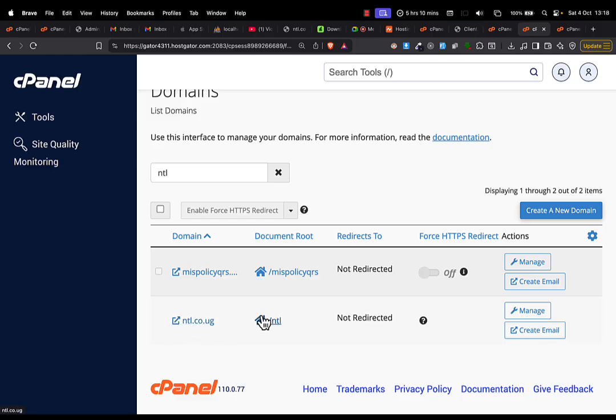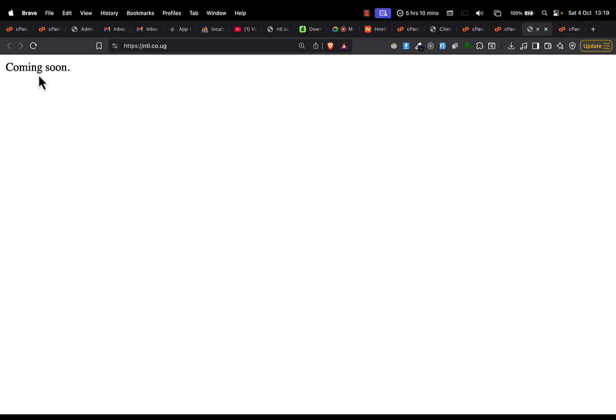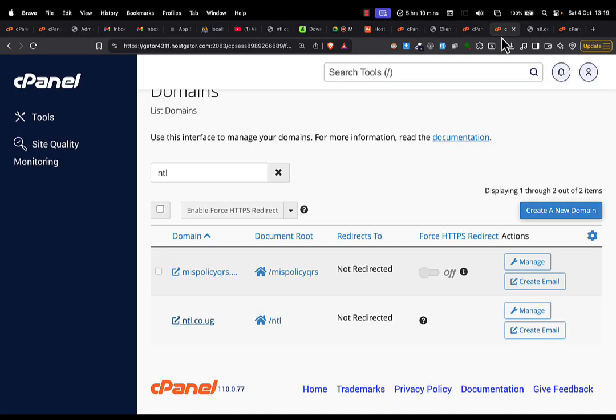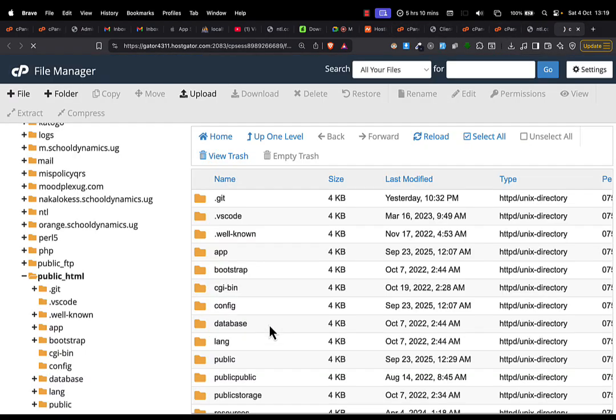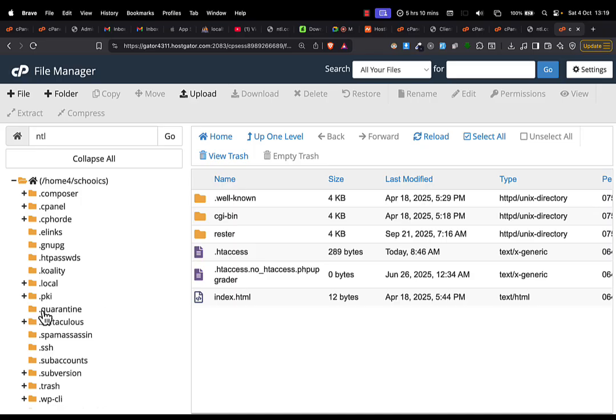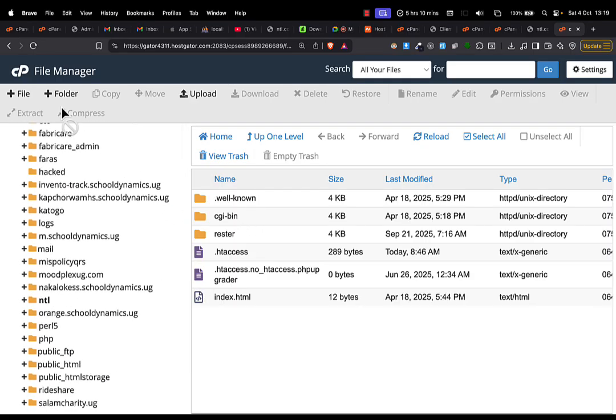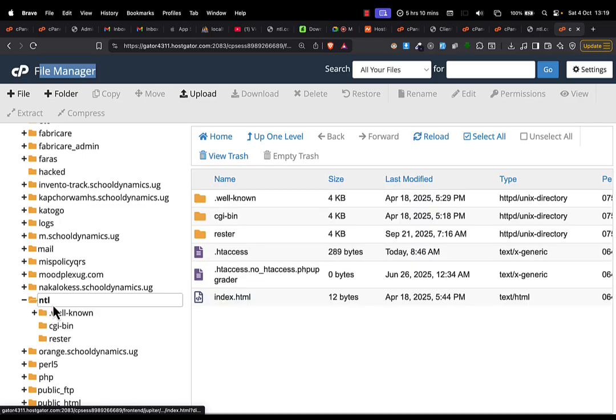So the domain is here, the folder is here. You see there are so many domains, and these different domains are pointing at different folders. If I click here, you'll see the domain just has the words coming soon. But if I go to the folder of this domain and click on it, I'll be able to see the content of that domain. It will take me to my File Manager, the one that I showed you before, and to the NTL folder.